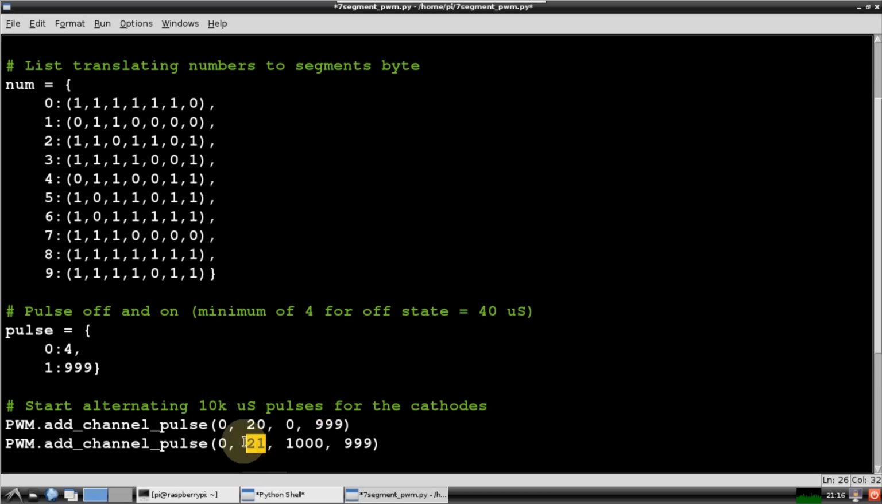Add channel pulse is used again for cathode 2 on GPIO 21. This time we start at 1000 with the same length. This will be the second half of the cycle.